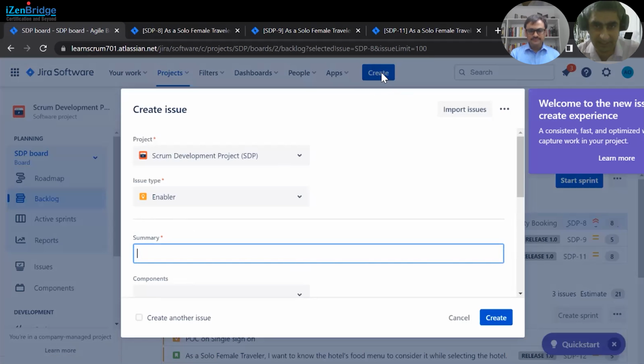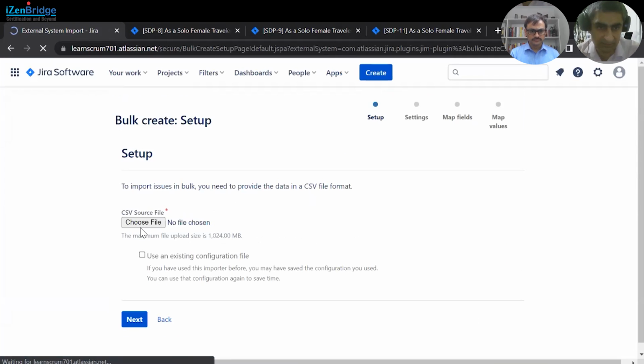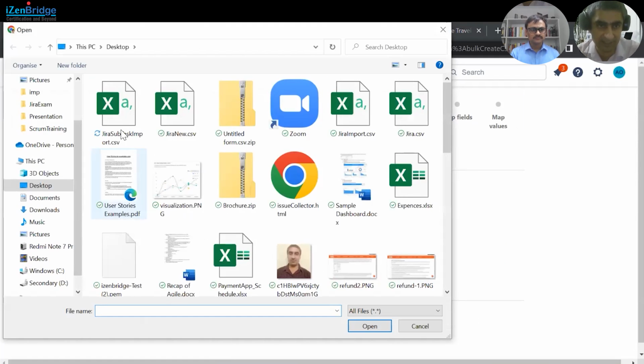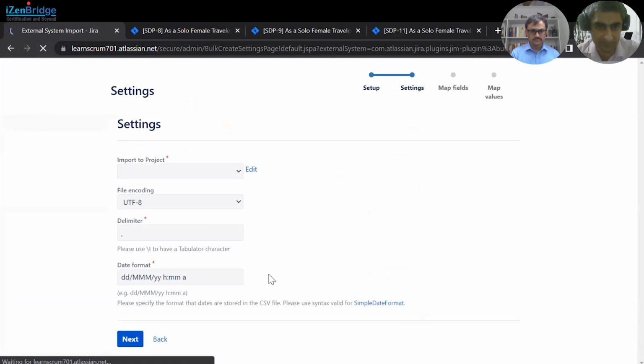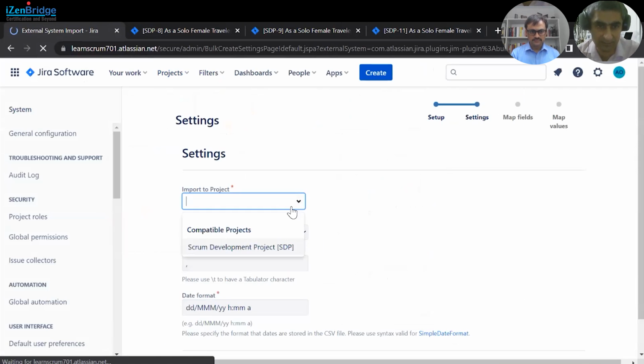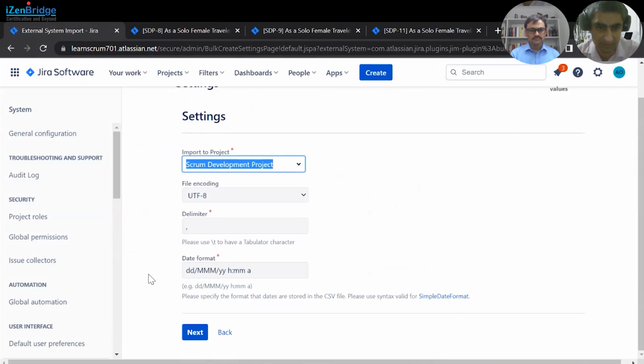Just click on the create button and you would get this button over there, import issues. Just click on this. And after that, we have to choose the file which we want to import. And that file is in CSV format. Now just click on next. We have to select the project where we want to import. And if there is any date field, then we have to change the format of the date as well.